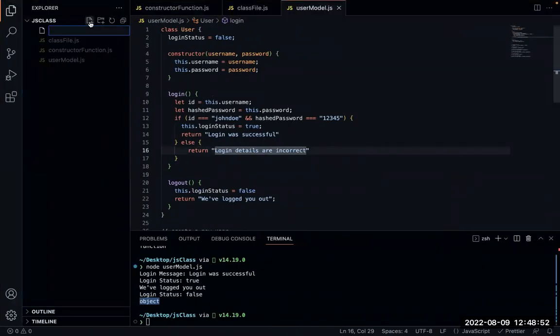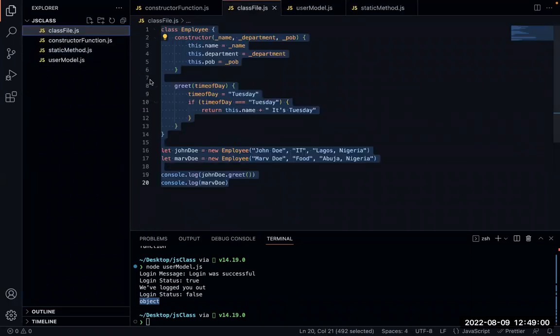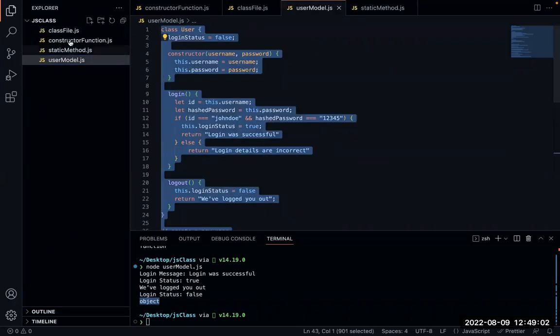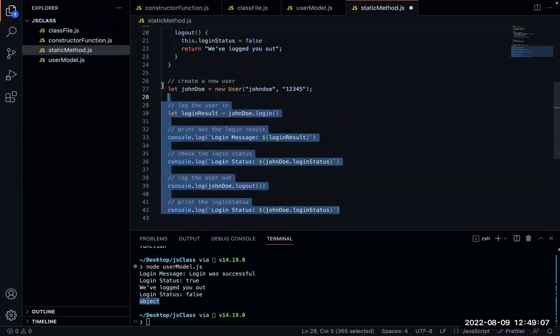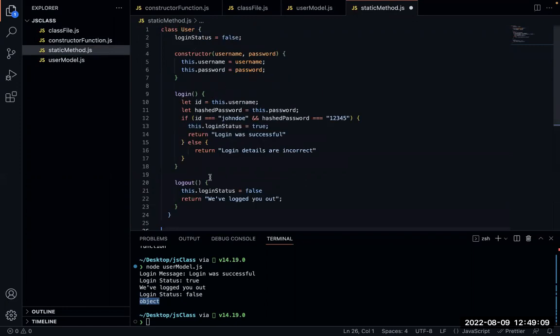I'm going to create another one. I'm going to call this static method.js. So I'm going to bring back this same user model and put it inside the static method file. Let's take these items off. So we still have that class, right? And we have the login, logout operation.